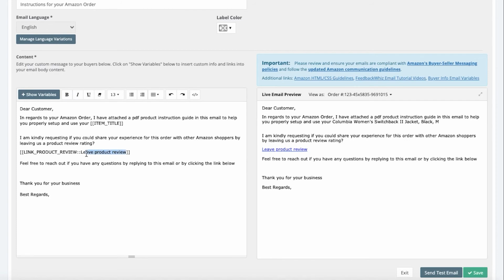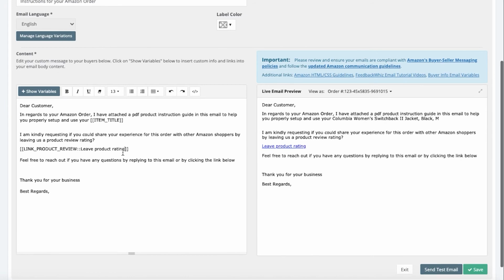So instead of typing out leave product review, you can type out anything that you would wish to type right here. So right now, I'm going to go ahead and write leave product rating. It could be anything, and you'll be able to see it populate on this side as to what you wrote in. Make sure there's no spacing left between the two colons and the two brackets, or this will not work.